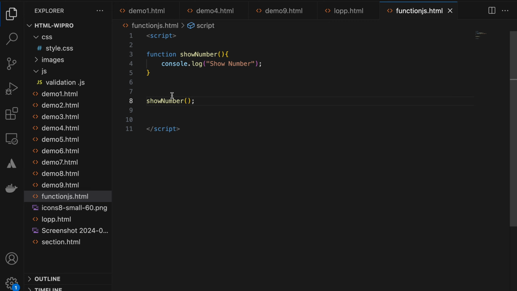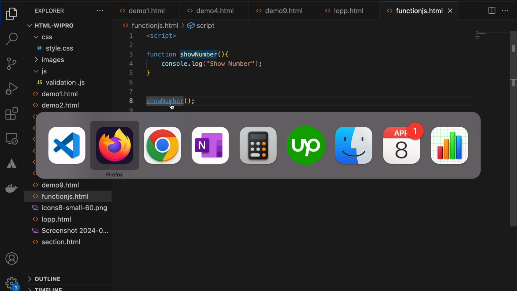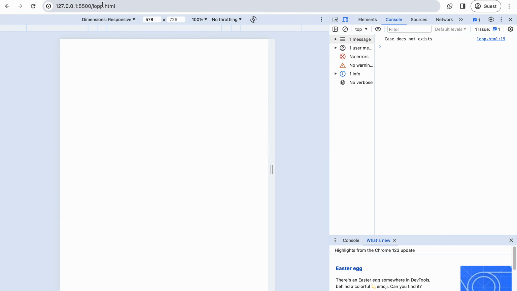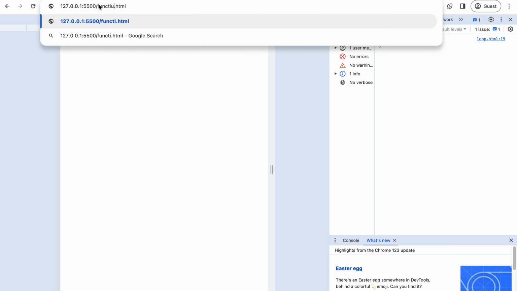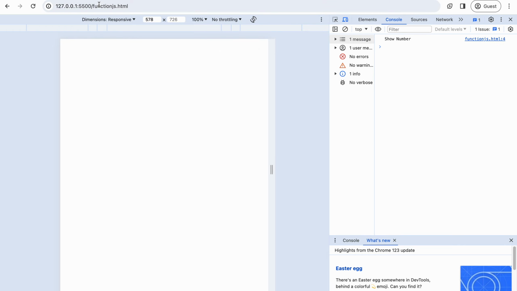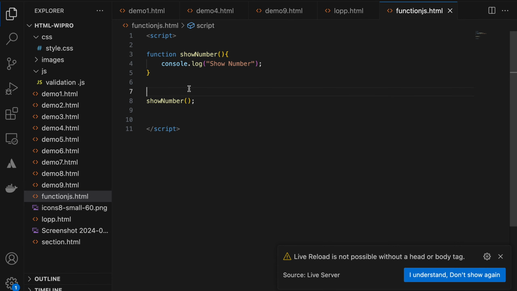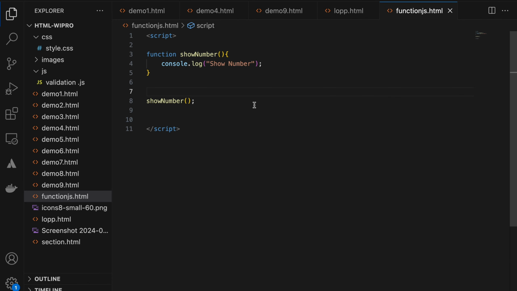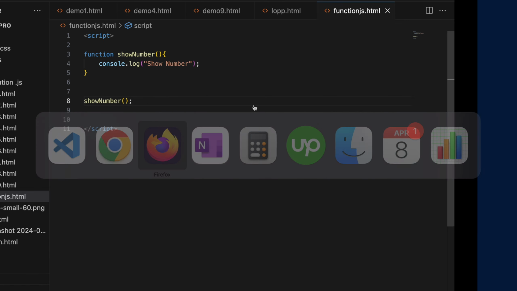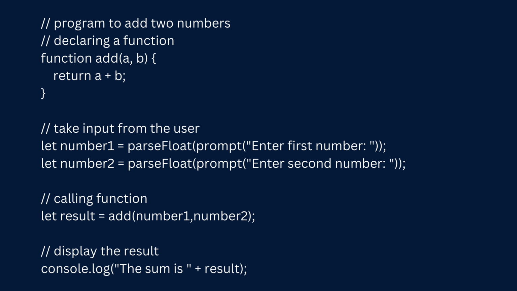How? Without performing any action, like a click event, this way you can write a function and call it by just writing the function name. Show the number, it is printing here, right? So this is the way of writing a function.